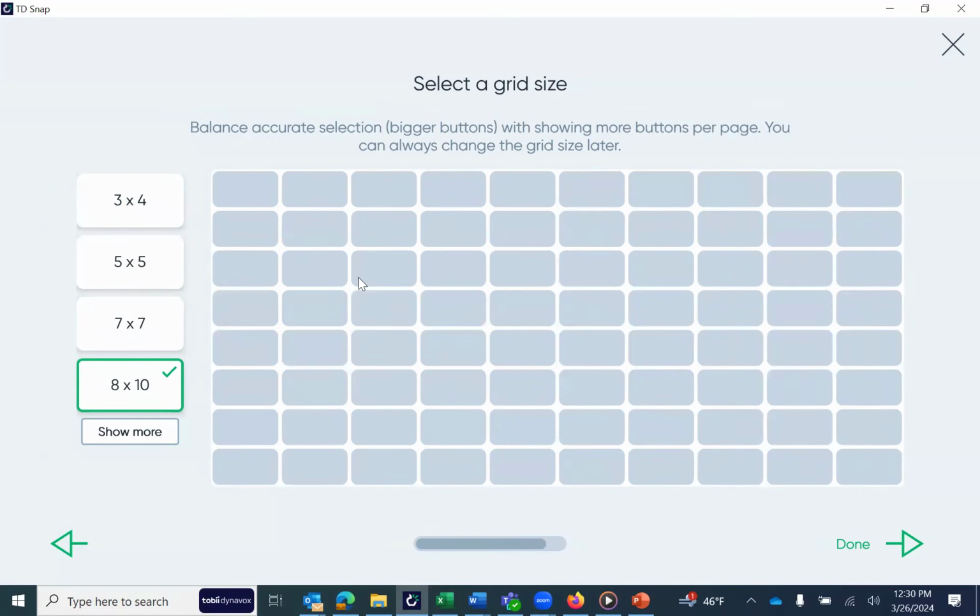Now it's going to ask you what grid size you'd like to start with. And this is another example of, if you're not sure, collaborating with your speech pathologist can be really helpful. I tend to say start with as many cells on the screen as you think the person using the device can possibly handle in terms of their fine motor skills and their vision. So if they're able to select a button that's pretty small, go ahead and start with the 8x10 grid. Even if you feel like it's too many words for them right now, it gives them a lot of room for growth, which is what we're going for.